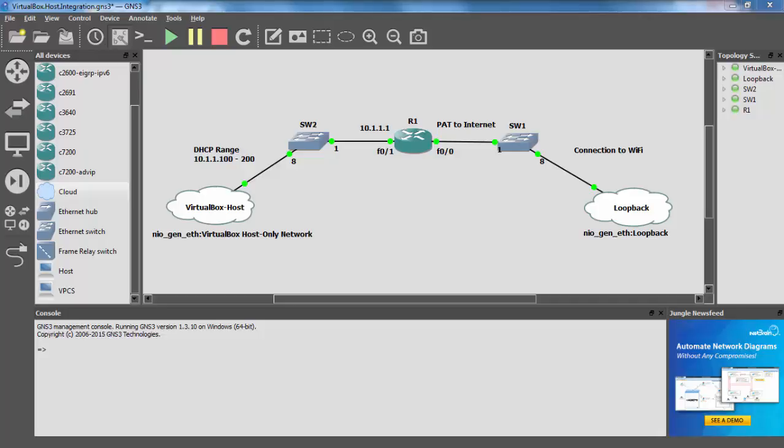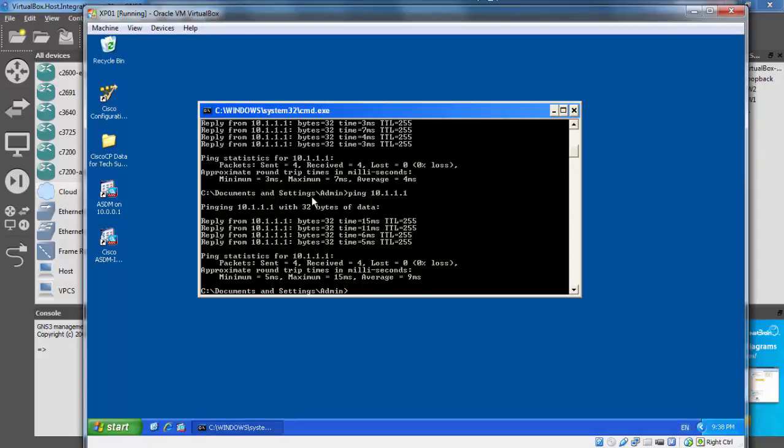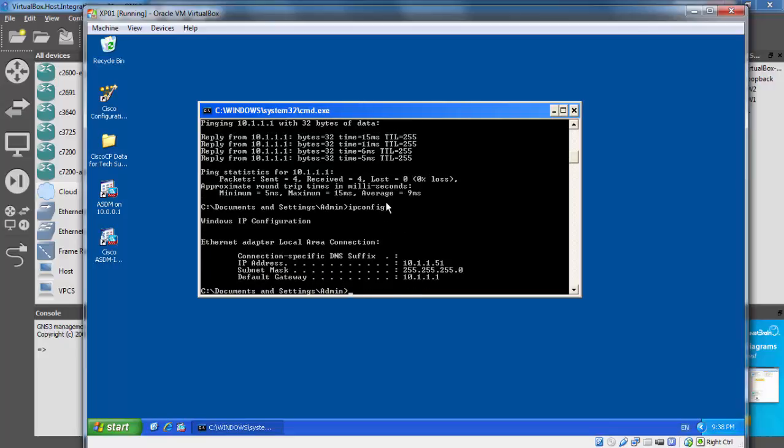Hello everyone. The purpose of this video will be to show you how to connect your GNS3 topology up to the internet. In my previous video, I showed you how to connect your VirtualBox VM into your GNS3 topology using a VirtualBox host-only adapter. The result of that is a Windows XP VM that is receiving DHCP from the router, from router 1, and is fully tied in to your GNS3 topology.